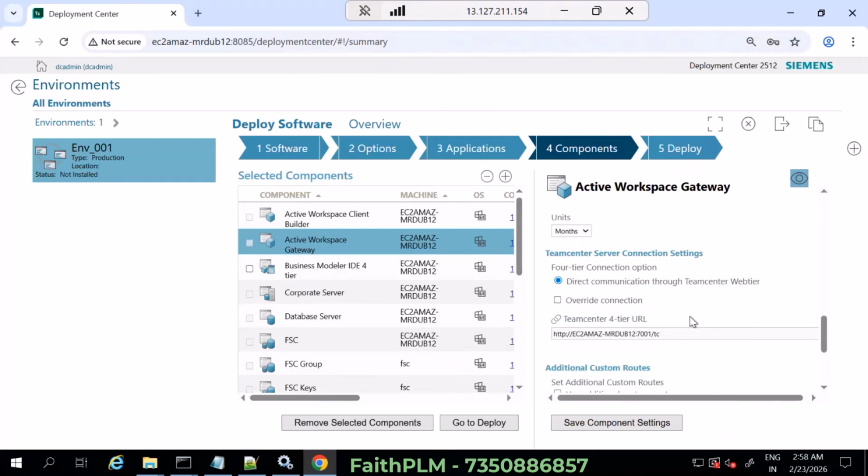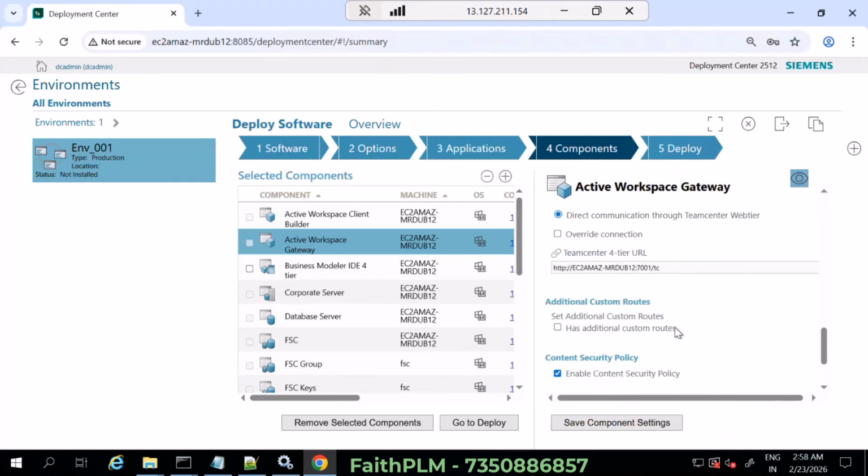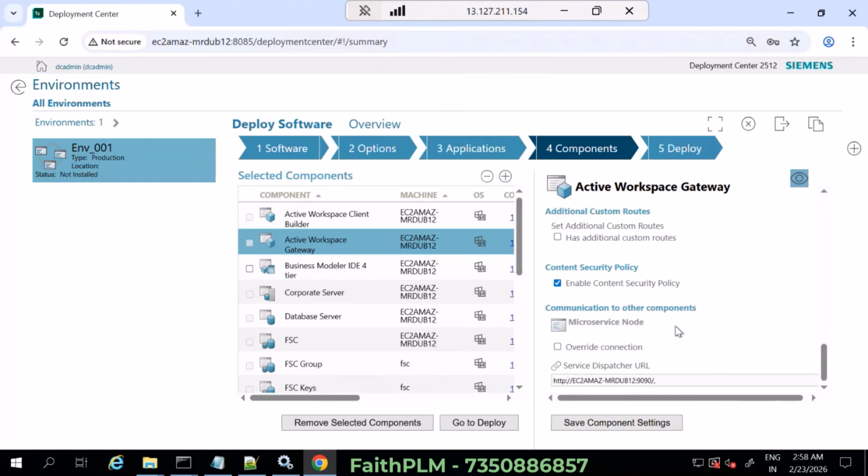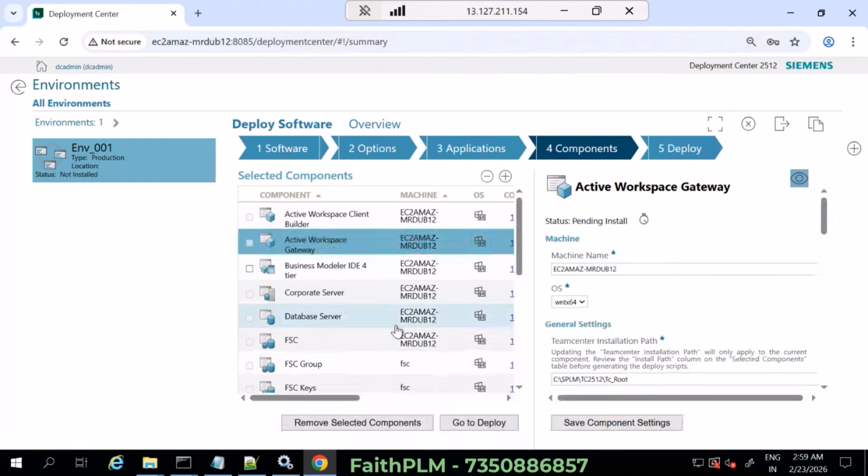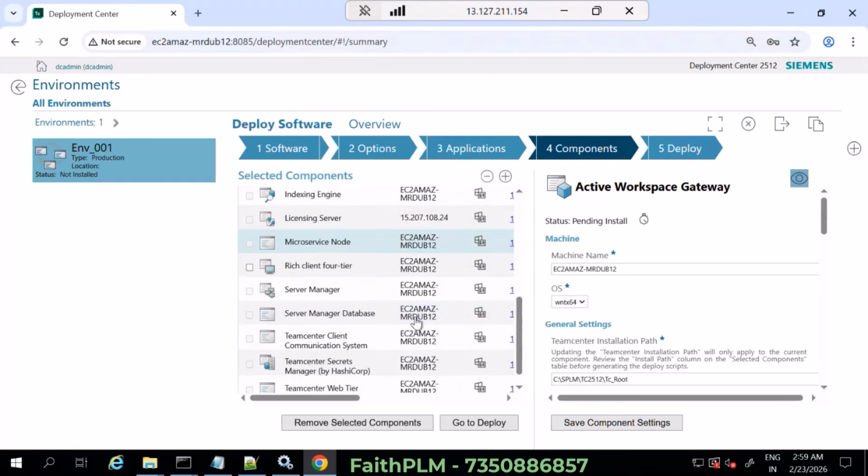Okay, Teamcenter server connection settings. So this is the 4-tier environment, so it will use the 4-tier. Okay, so now it is done. Save the component settings, and we are done with it.